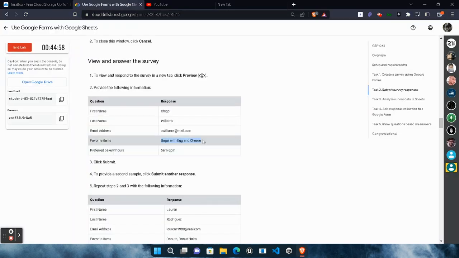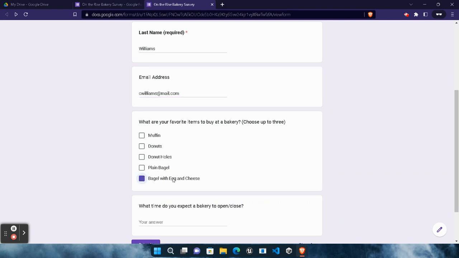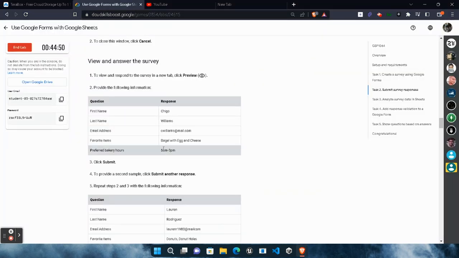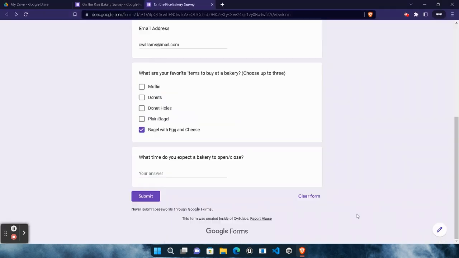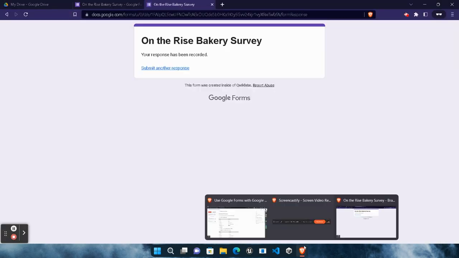Let's see, the option type will be basil with eggs and cheese. So we only need to select basil with eggs and cheese in this. Scroll down, come back to here, and we need to copy this 5 a.m. to 3 p.m. and paste it here. Okay, after that click on the submit button, wait for it to get submitted. Simply come back to here.